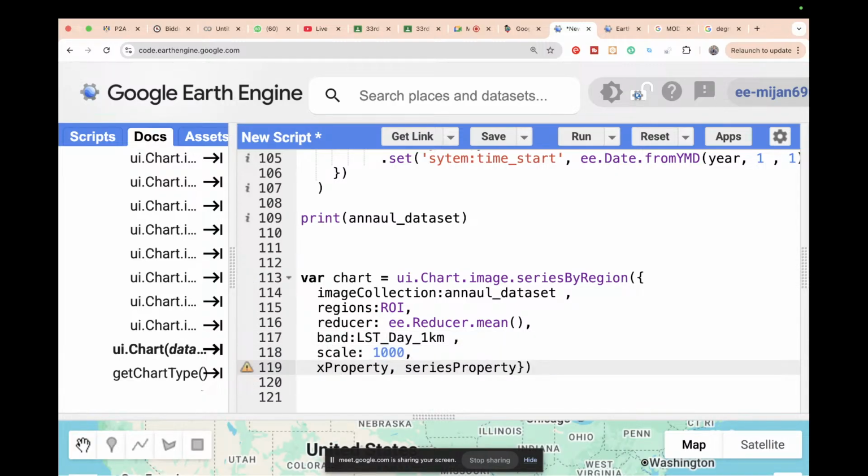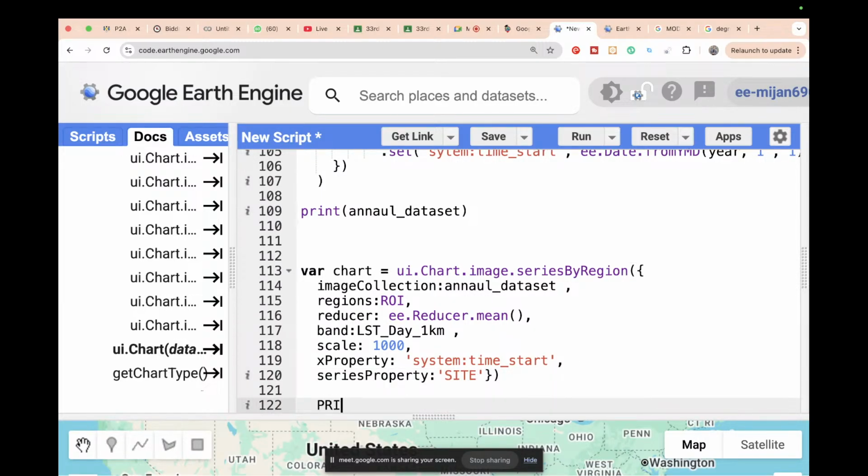X property. So x property define here system time start, and series property we put the site, or I put anything, suppose just I put the site and check what happened. Just let me print. Oh sorry, it's just put the quotation.